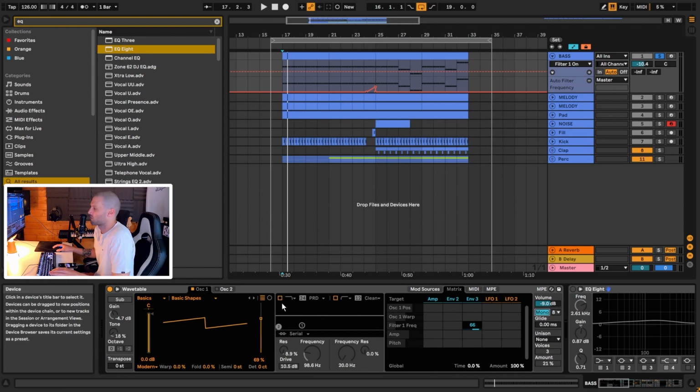Then what we need to do is enable the filter and set it to this mode, PRD, because initially it'll be clean. So we set that down to PRD, and then toggle this button so that it says 24, because we want that nice steep curve. And once we've enabled PRD mode, we get this drive function enabled, and that allows us to overdrive the filter, which gives us some nice distortion.